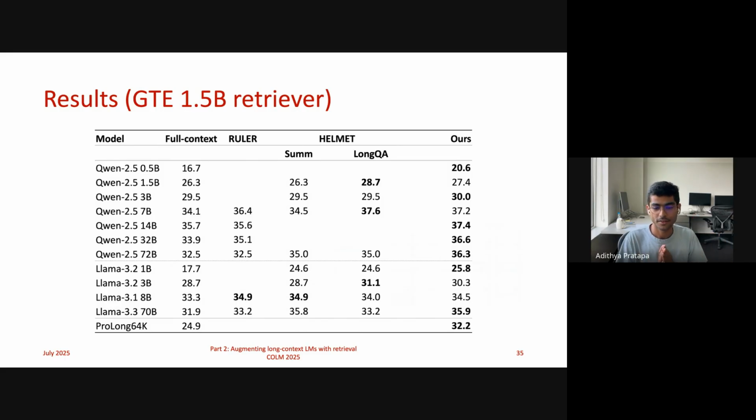What we find is that generally all the retrieval methods do better than the full context. The full context is not comparable. But our method also improves upon the baseline methods in most settings. We see similar results for GTE 7B, and the empty blocks that you see here are there because we only report RULER and HELMET whenever there's an estimate available from the prior benchmark. Again with the 7B retriever, our method performs at least as well as the baselines, or most of the time better.